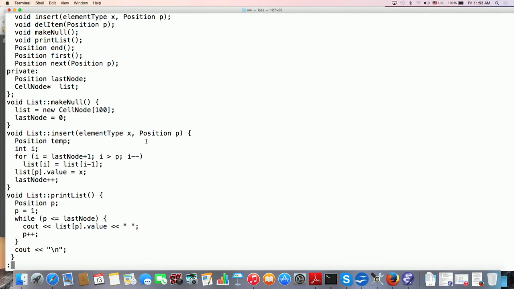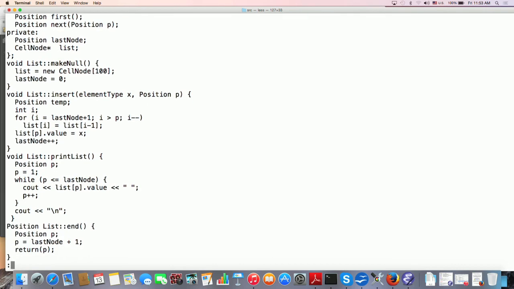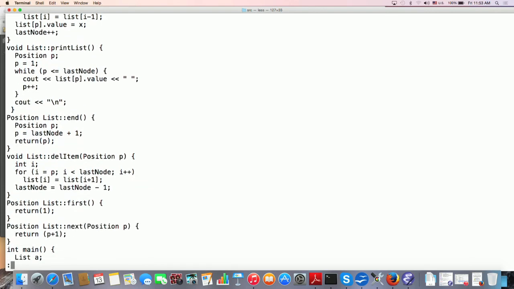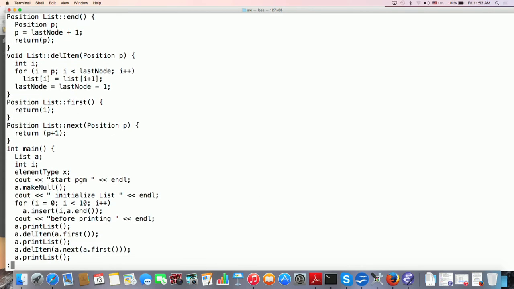The position, as far as the user is concerned, is like when you define type int x, do you know how int is represented? You do not worry about it. In much the same way here, the position is an index into the array; earlier it was a pointer into the list, and all the operations are defined. Now, I want you to look at this main program.